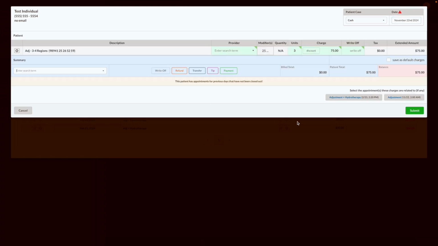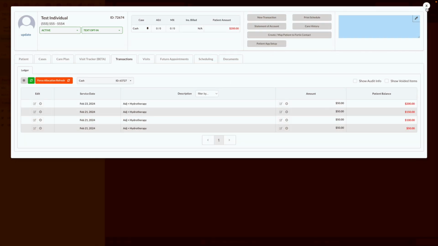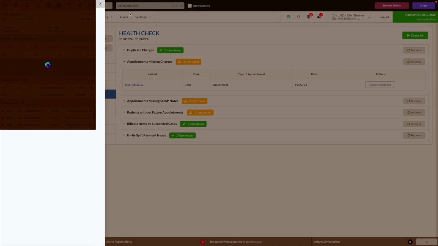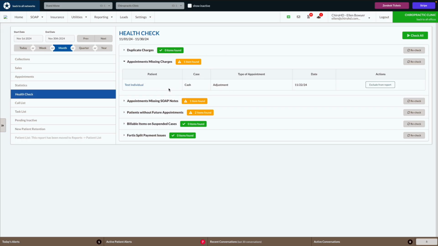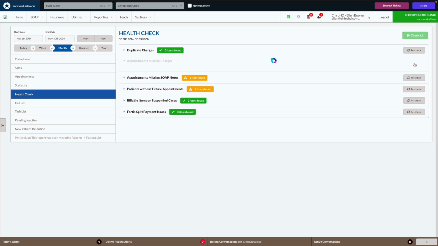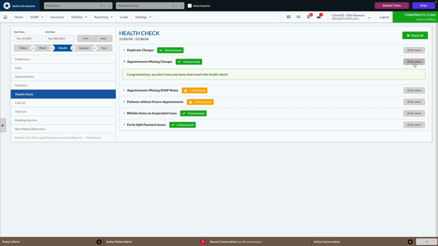I put in the appropriate charge. I'm going to hit submit. When I exit out of the ledger, I'm simply viewing that past health check. I need to make sure I click recheck for it to rescan that health check report. And you can see now it looked and it found there was that adjustment appointment. It had one of the valid charges on the ledger, so now we are correcting that item.